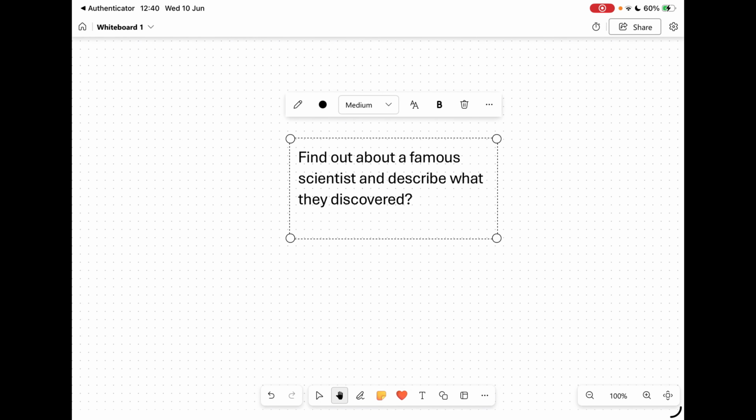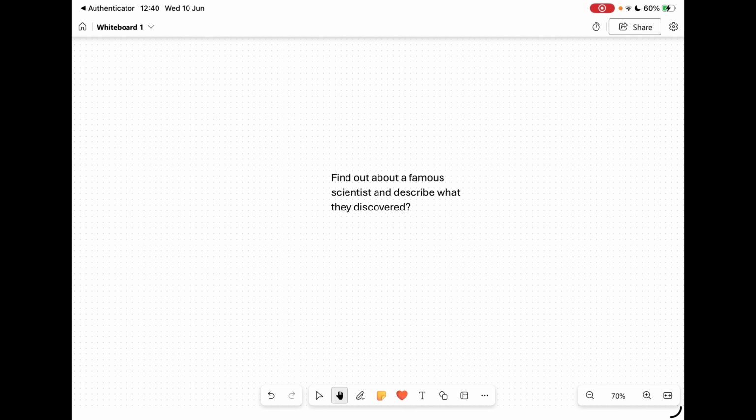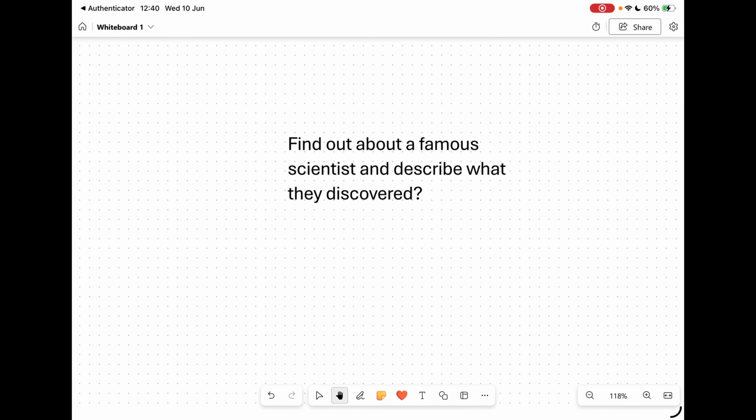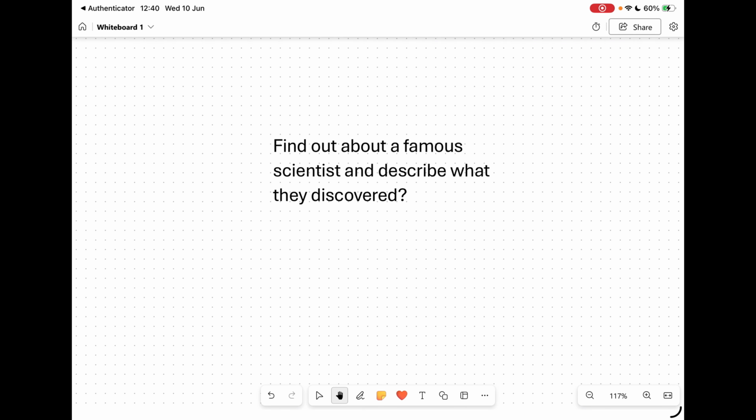So on my whiteboard, it's an infinite board. Here you can kind of zoom in and zoom out. You can see there's lots and lots of space on it. I have typed in some text there. This is the question that I want my students to work on, where they have to give information about a famous scientist they have found and what it was that they discovered. So I've posted the question to the students on the whiteboard, and then I need to share that with them.